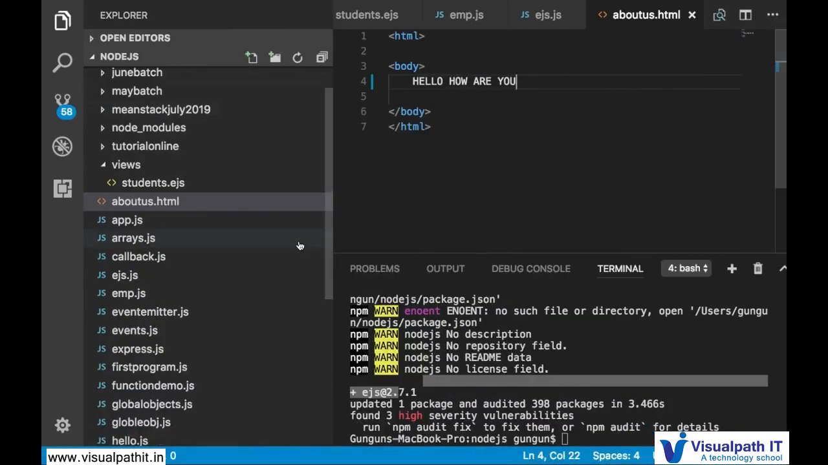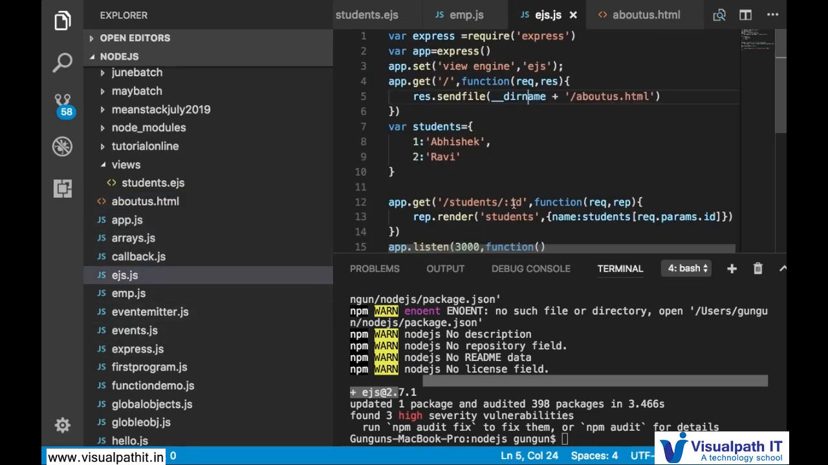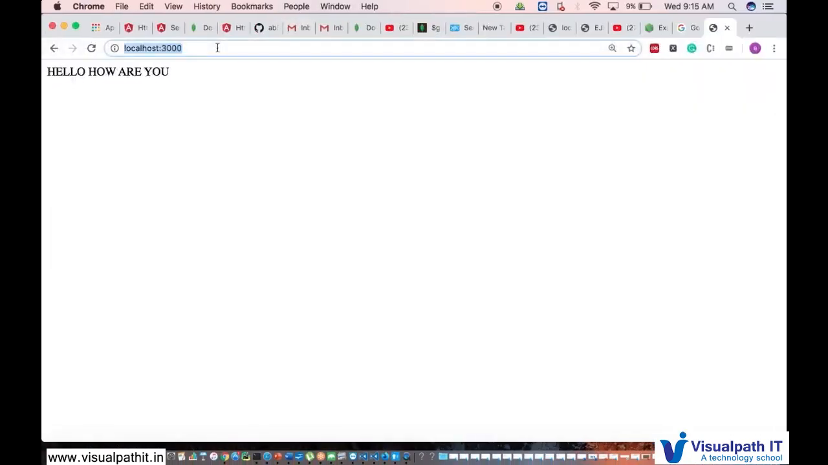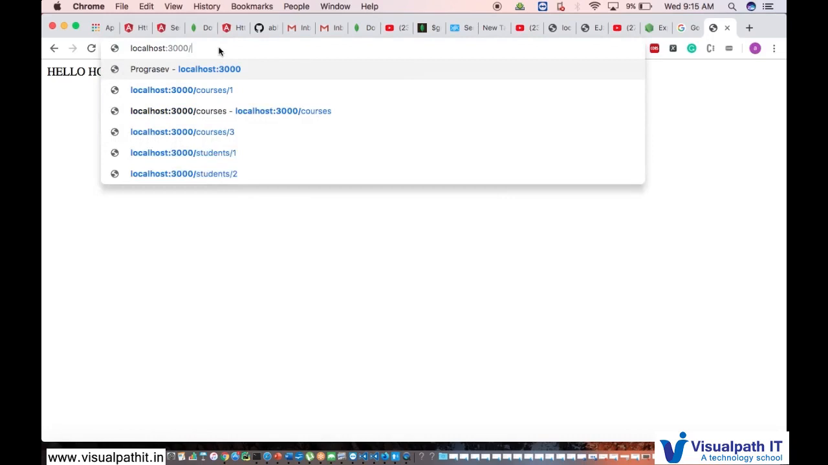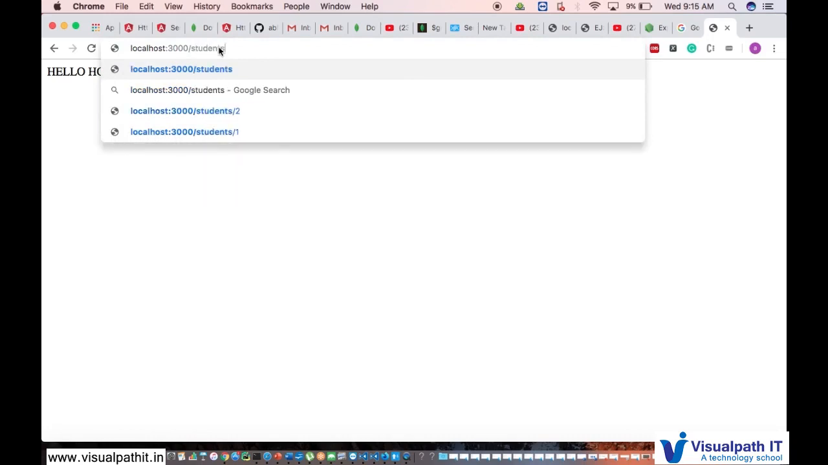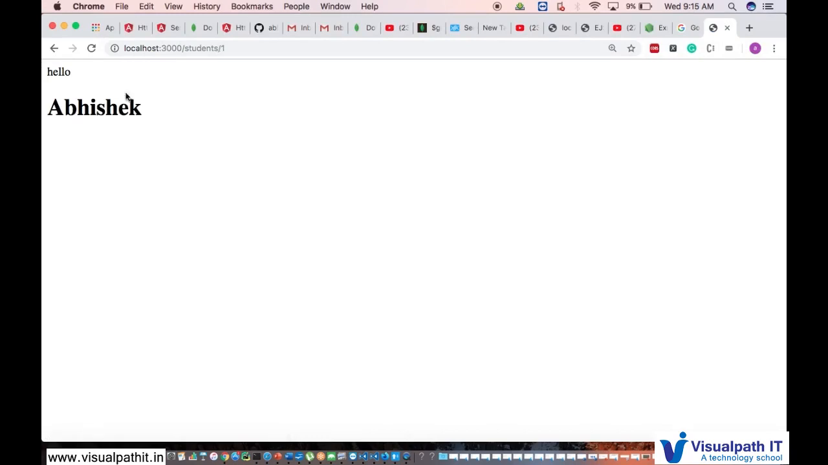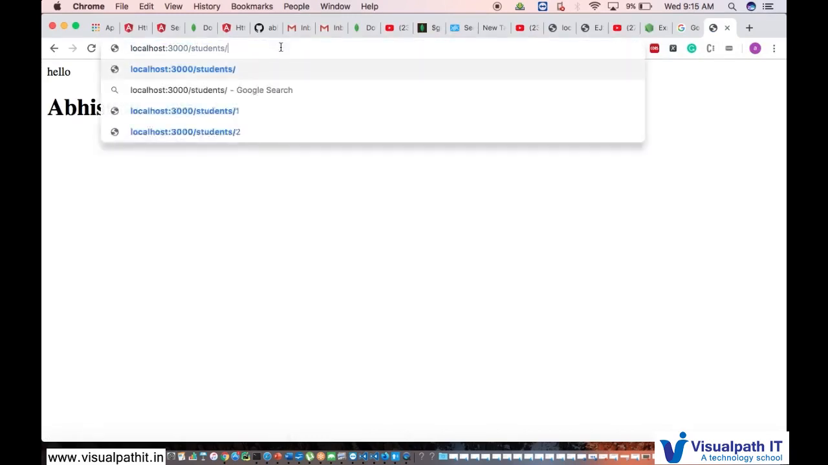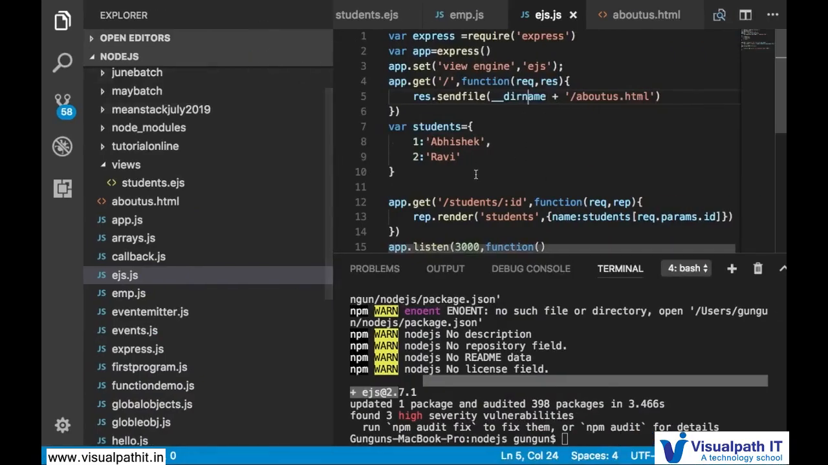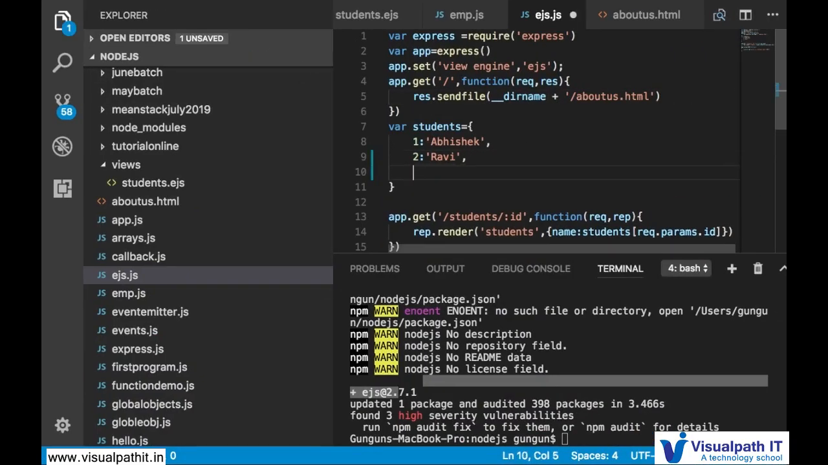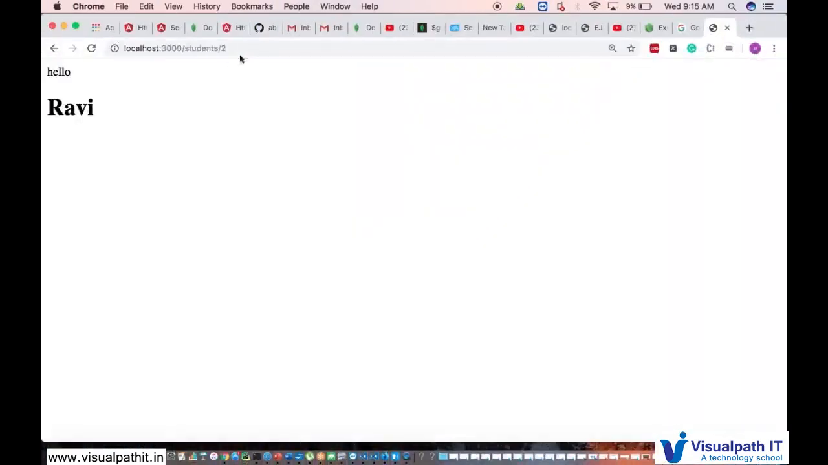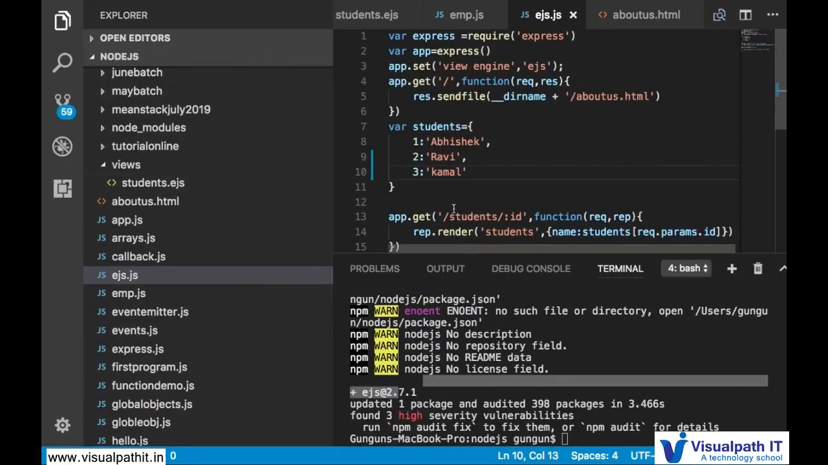Similarly, if you want to serve the next API, which is students/:id, we need to pass students/1. If I pass 1, I'll get Abhishek, because in that array Abhishek is 1 and 2 is Ravi. Now suppose I add a third student, Kamal, here and save it, and pass 3. I need to restart.